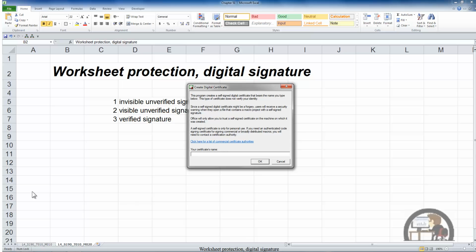And the description is that the program creates a self-signed digital certificate that bears the name you type below. This type of certificate does not verify your identity. And so you might ask, what good is it? And the answer to that is, at the end of the day, not very. Maybe it's better than nothing.